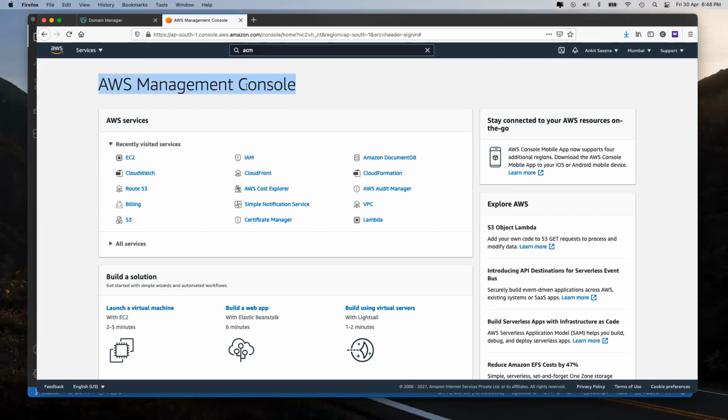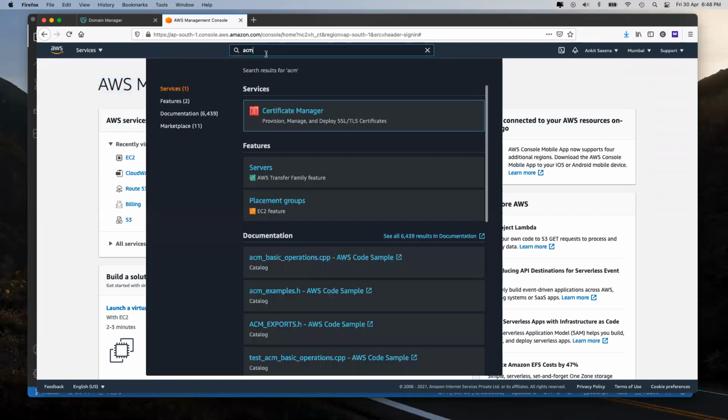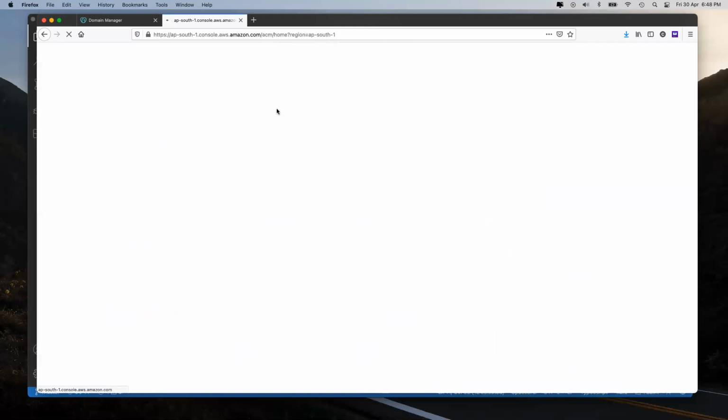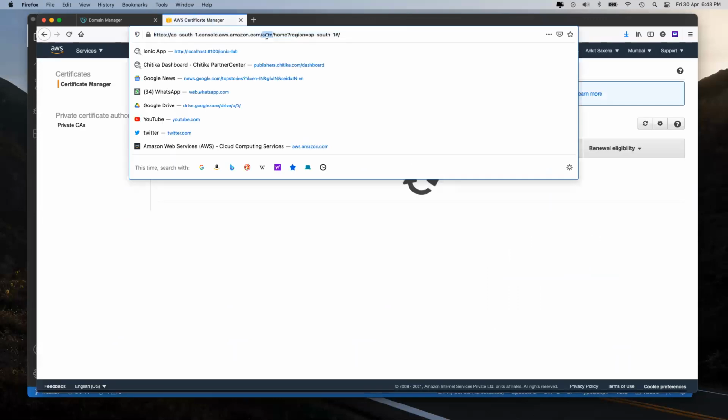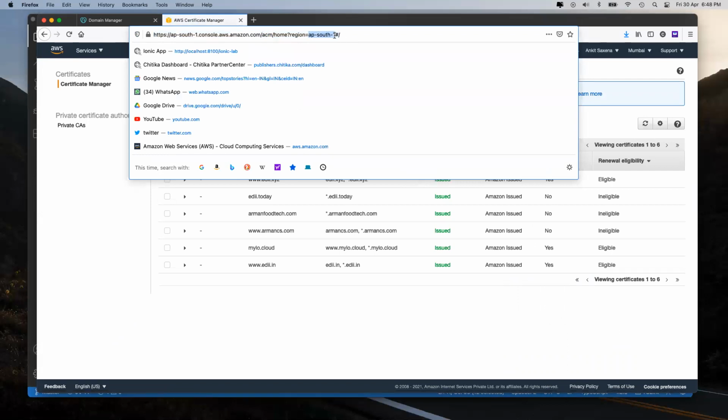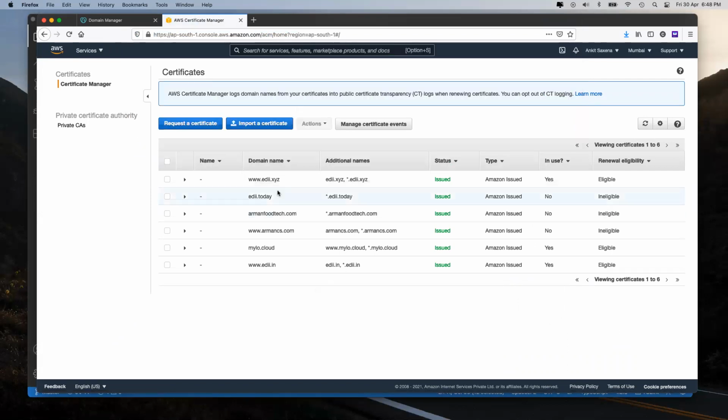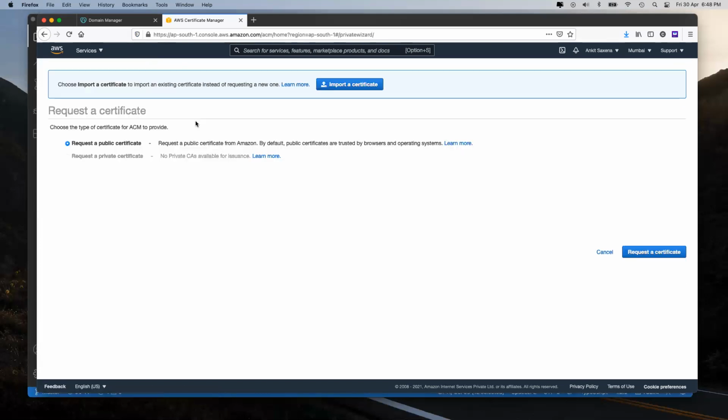Okay, so for now, because ACM is a region specific thing, I'll go and open up the ACM, Amazon Certificate Manager, present in Mumbai. This can be seen by ACM over here, and I have AP South one. I do have many certificates which I have created as of now. I'll go and create one more certificate. For that, just go and click on request a certificate, and obviously I need a public certificate.